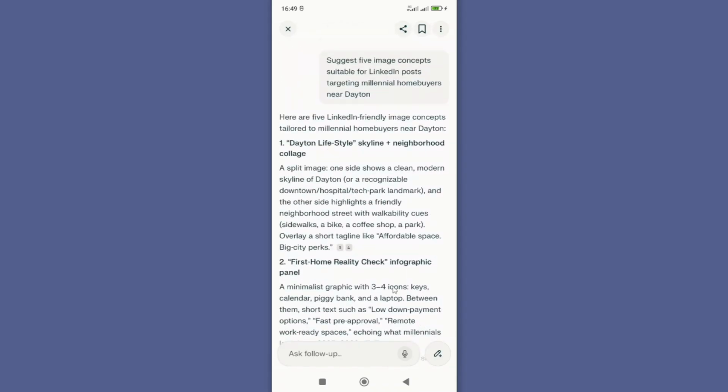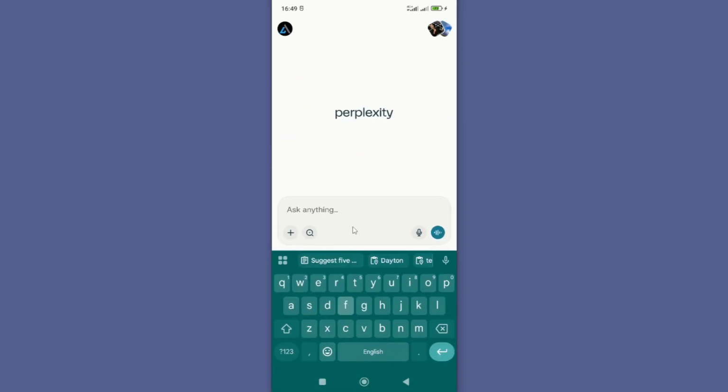Should you want to go and start a whole new thread, just go ahead and tap on the pen icon here. And for this, it will go ahead and launch a new thread. So that's how you can start using Perplexity app on your smartphone.